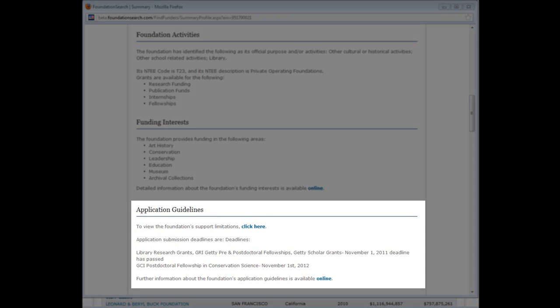Many foundations have specific guidelines on how funding applicants must prepare and submit their letters of inquiry or proposals. This information can be found in the Application Guidelines section. Any deadline information can be found in this section as well. You can also find what the Foundation won't fund by viewing the support limitations.